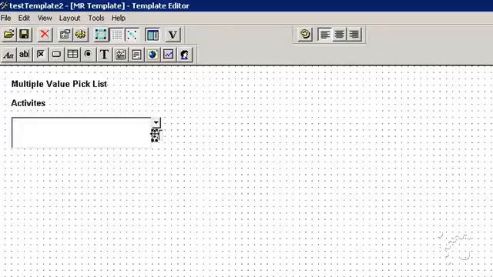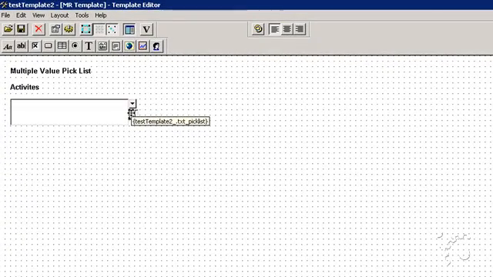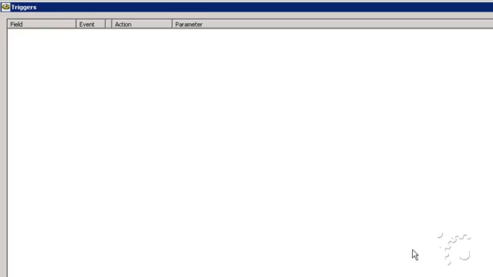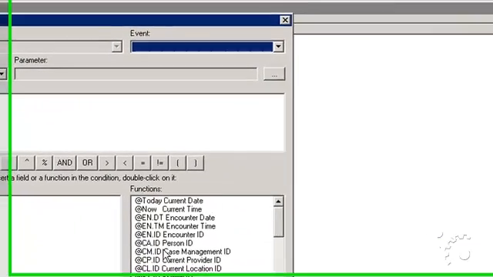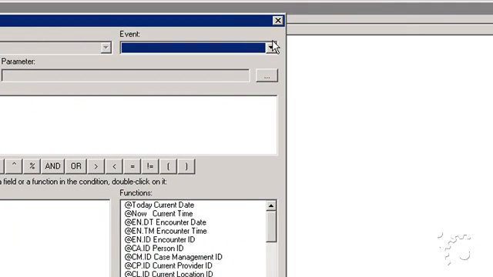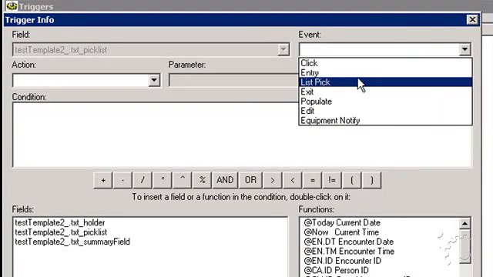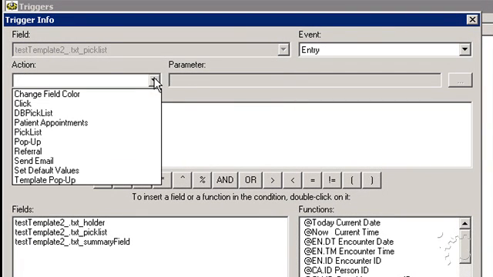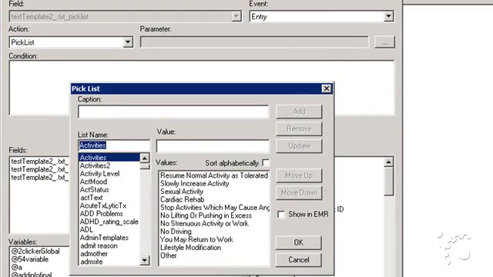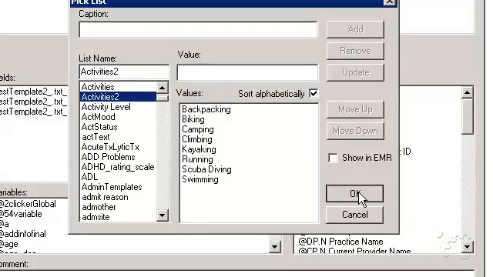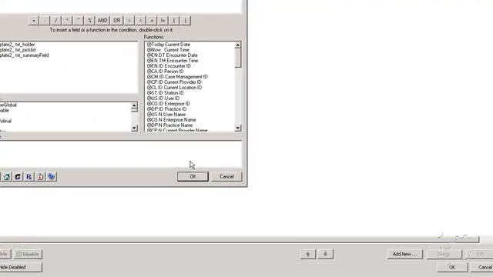Now the rest of the triggers I want to place are on the pick list field. The very first one is I want a pick list to fire when the cursor first enters onto the field. So I'm going to go on entry. I want a pick list. My pick list is called Activities 2. Click OK. Everything's OK. No condition is needed.